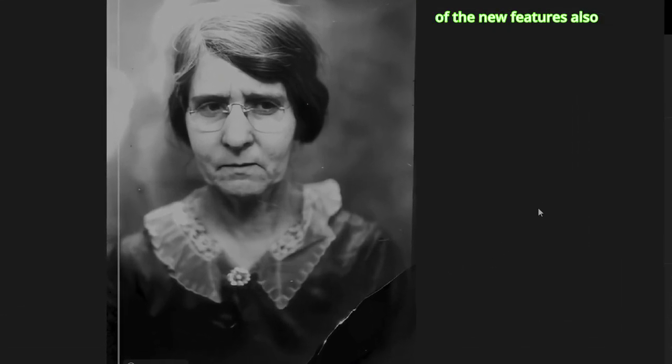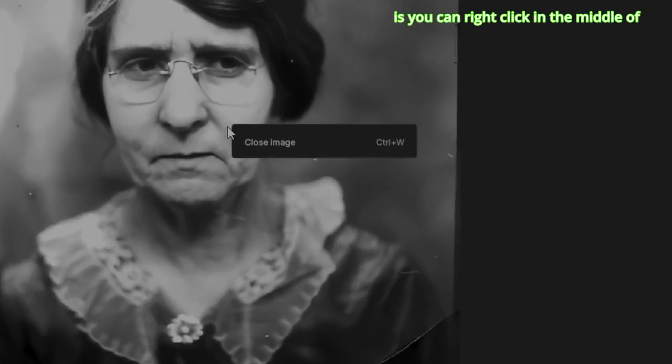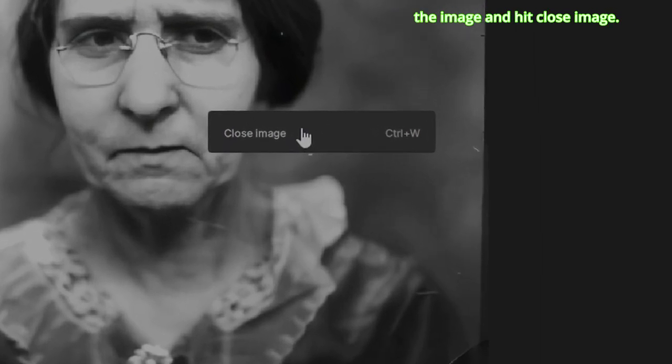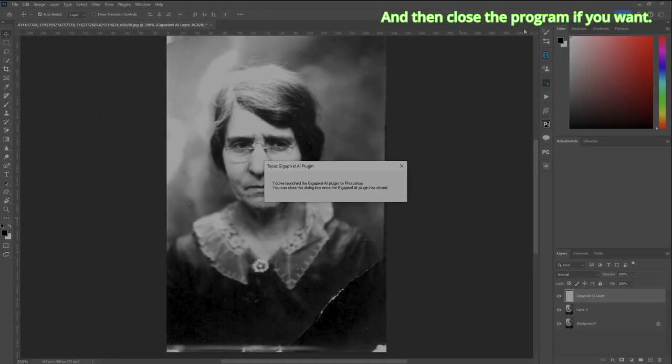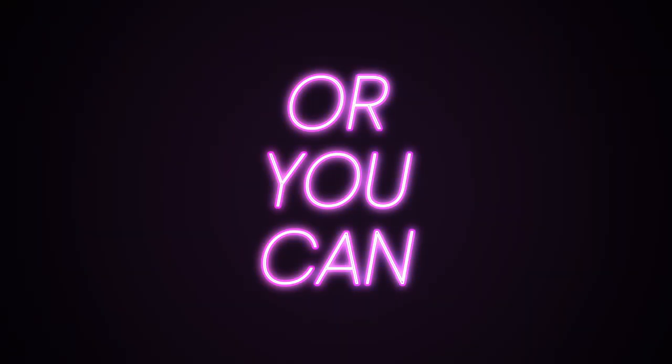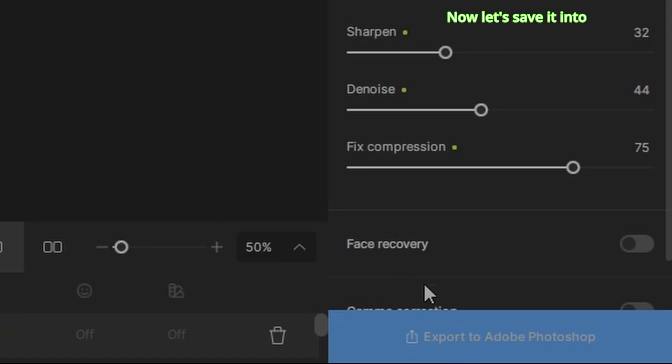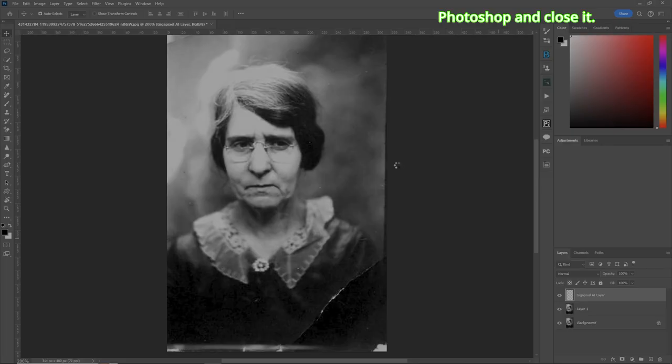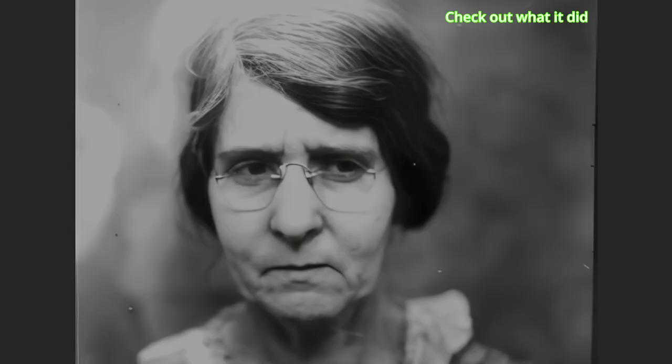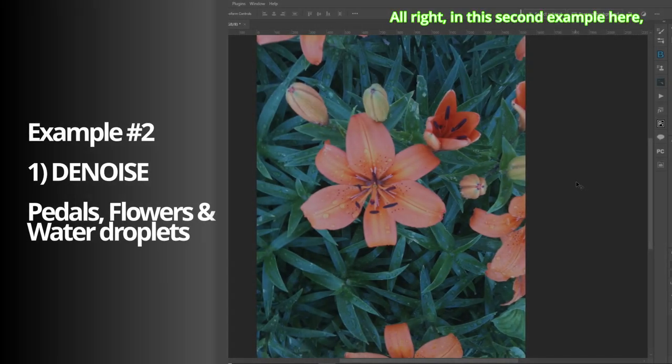Now, one of the new features also is you can right-click in the middle of the image and hit close image. And then close the program if you want. Now let's save it into Photoshop and close it. Check out what it did, before, after. Just brilliant.